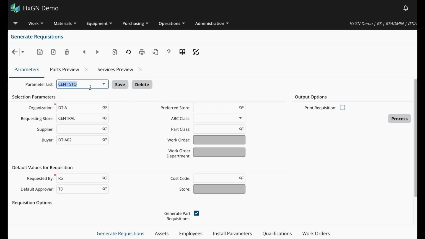Now I have a saved parameter list set up. This saves me from having to enter my selection parameters and default values each time I generate requisitions for my store. Based on my parameters, I am going to generate supplier requisitions for my central storeroom. If I wanted to refine by supplier or ABC class or part class, I would have the opportunity to do so. Also, the buyer designated references the buyer if defined on the part record view screen. Let's go ahead and click Process to review the parts preview.